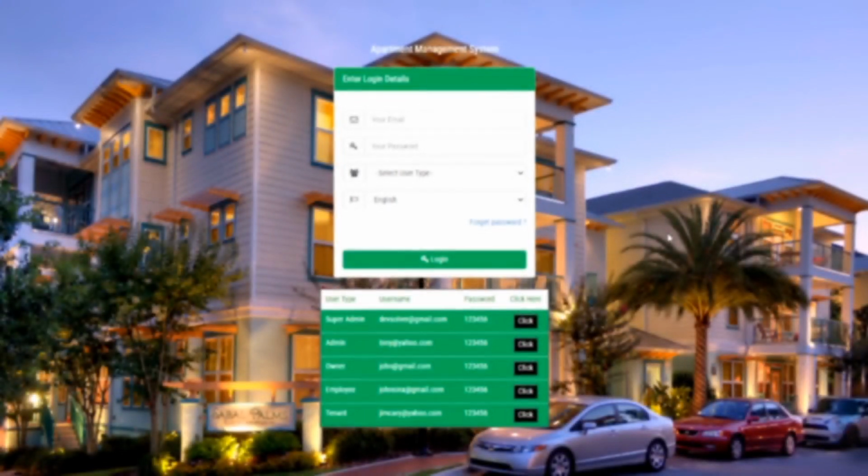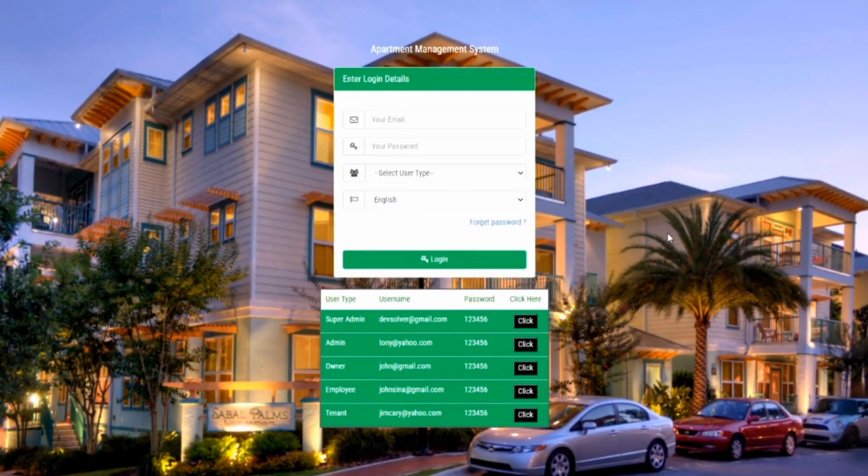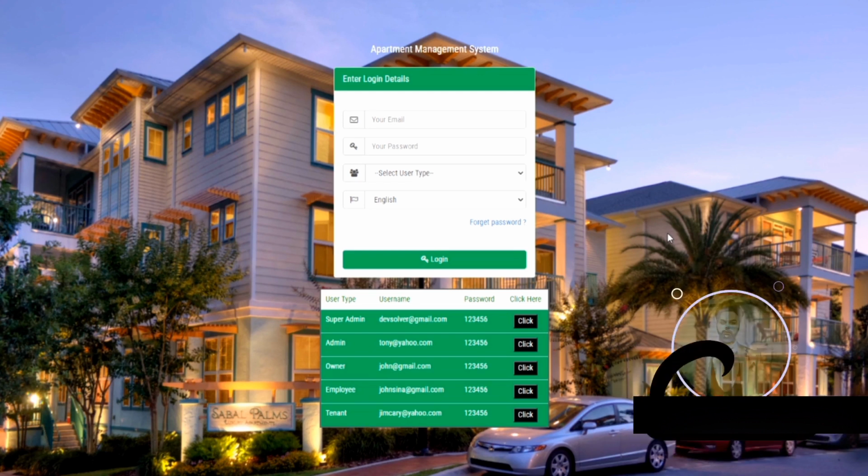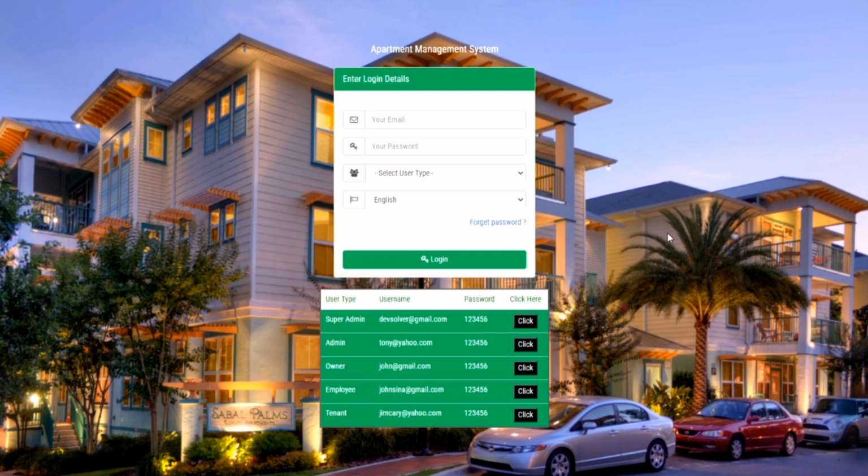Guys, today I am presenting the most in-demand software, an apartment management system. If you have multiple apartments or multiple buildings, then this is the best software for you. So let's continue and view the main dashboard.